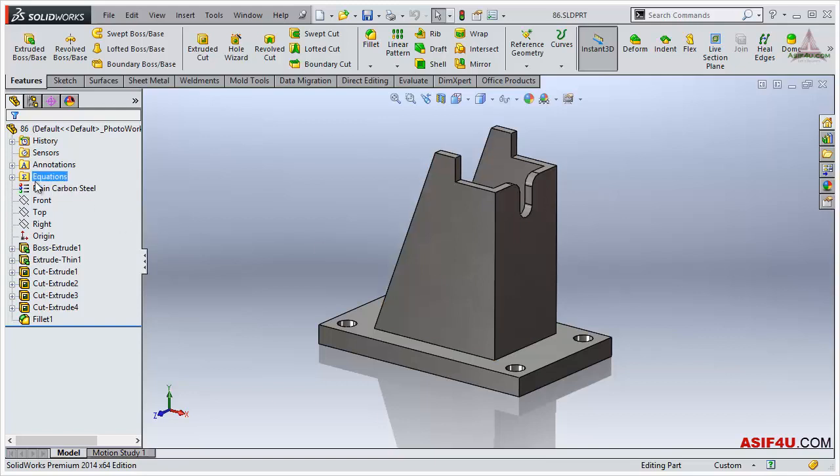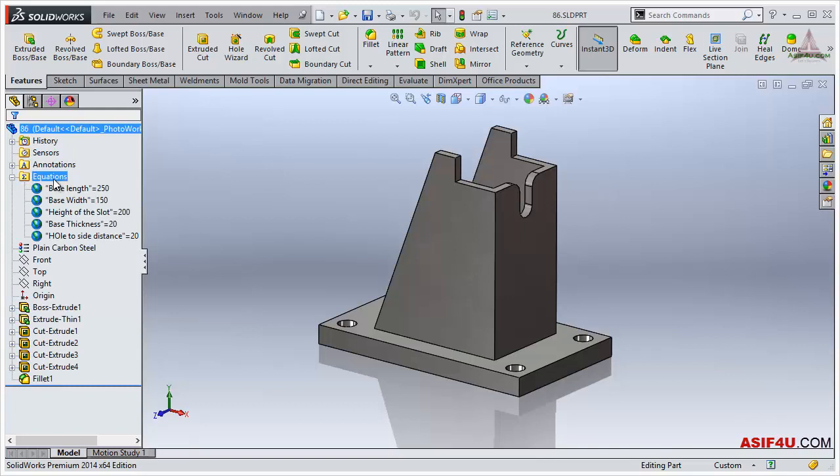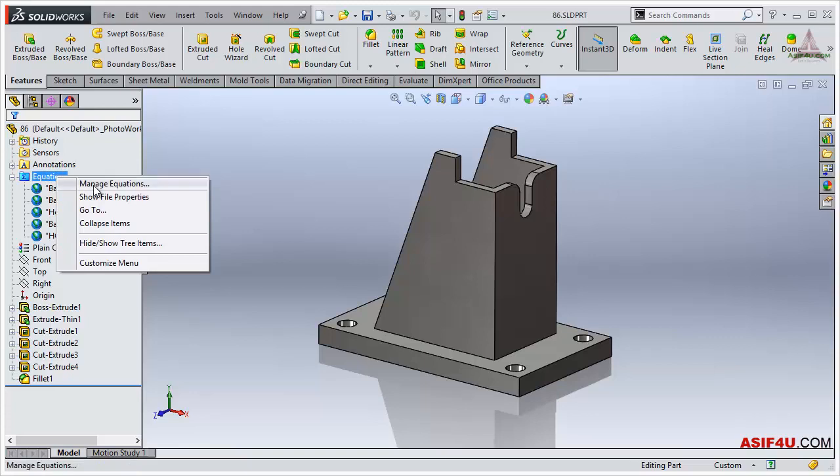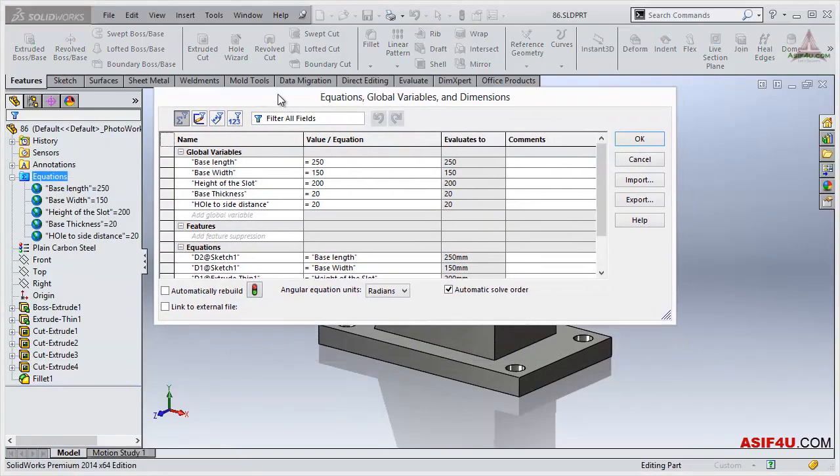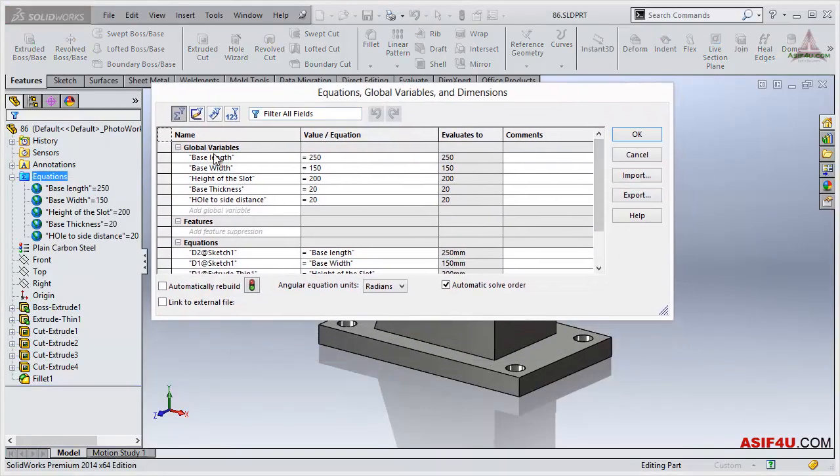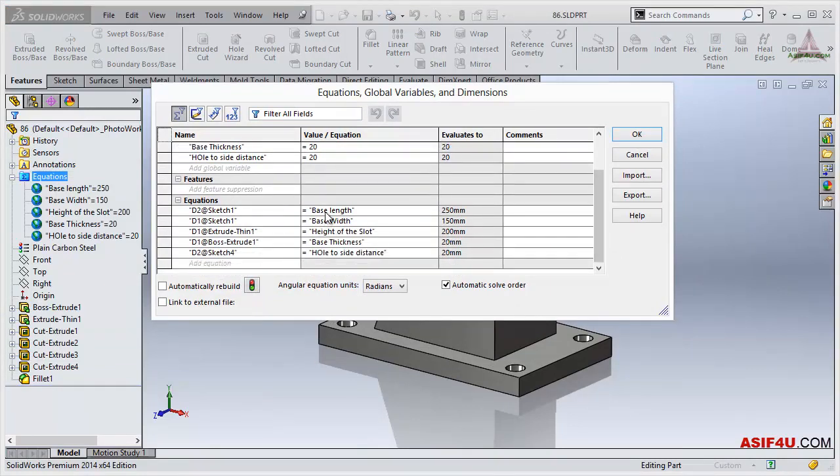On the left side you can see there is an equation folder here. I used a few equations for this part, that's why it is showing this folder. When I expand this, you can see there are a few variables here. So if I right click on this equation folder and select manage equation, you can see there are a few variables here and there are a few equations here.